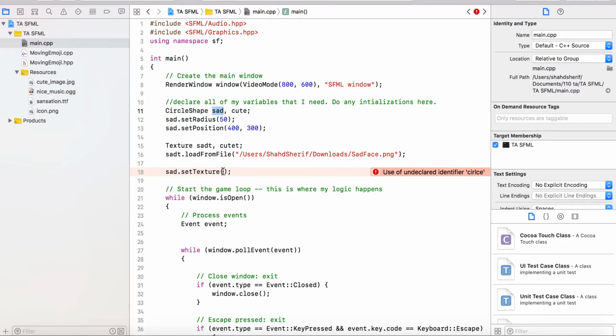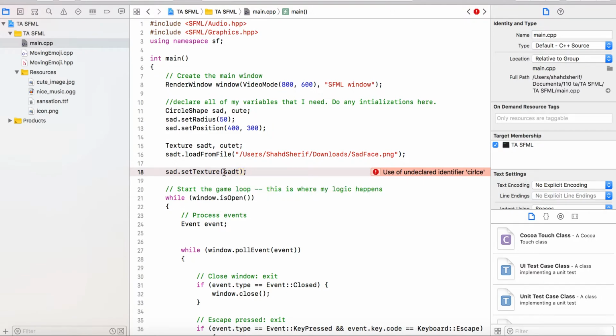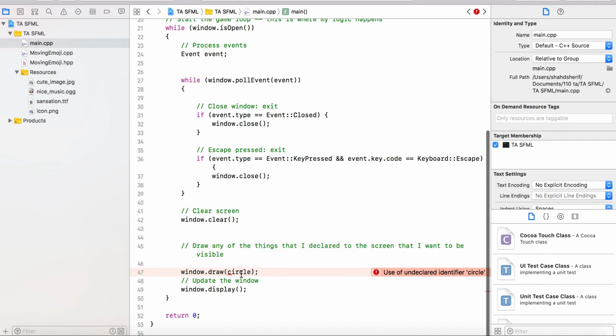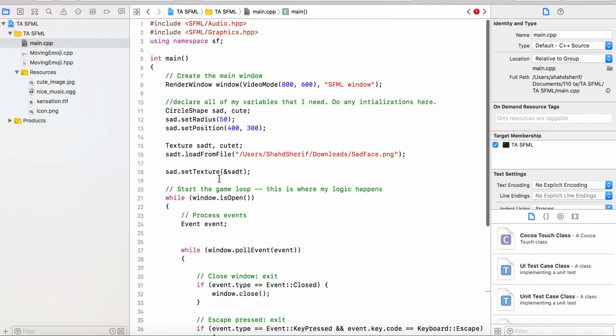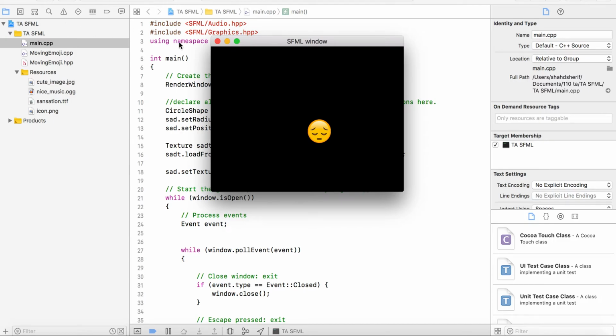Sad dot set texture, sad T. Another syntactical thing you need to know is that it takes a reference to a texture. It doesn't take a texture. That's just how whoever created SFML made it. You always have to pass the address of your texture. But let's see. Hopefully we should see our sad thing on the screen. Alright, okay. Did I do sad or cute? I think I did sad. Yeah. Great. Excellent. That totally describes our life in coronavirus.